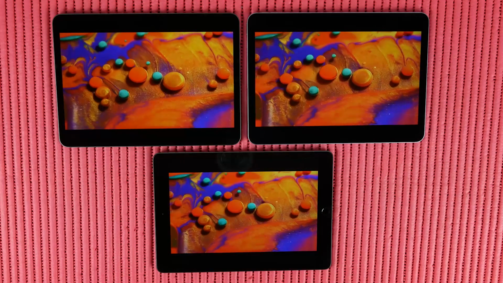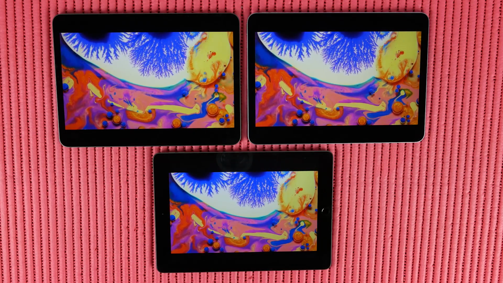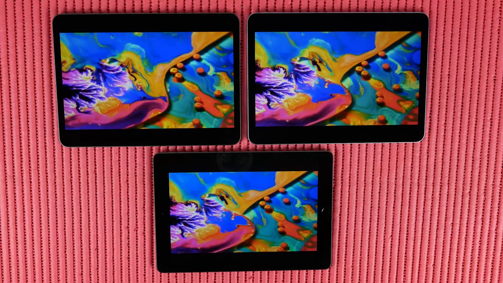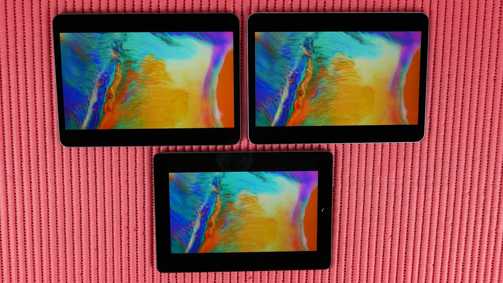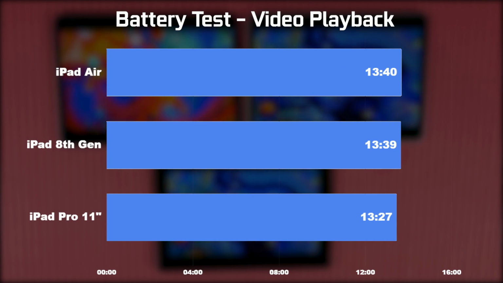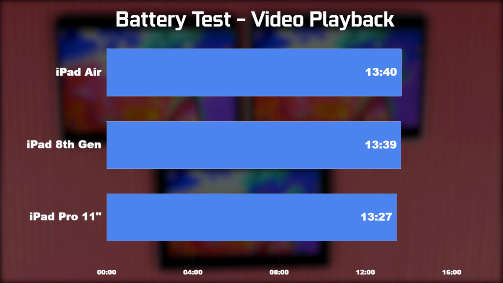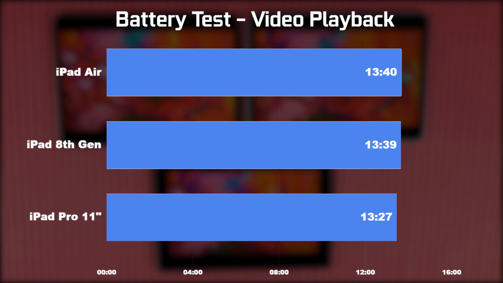Now, we do always like to do a video playback test to just get a baseline feel of what the battery performance is going to be like, and it'll give you a more realistic interpretation of what it might be like if you're going to go on a long journey in airplane mode and just watch a whole bunch of movies that you've downloaded through Netflix or whatever on your iPad. And in terms of the runtime itself, based on those parameters, all three devices go over 13 hours of video playback with slight discrepancies. Basically on the Air, we get the slightly longer runtime of 13 hours 40 minutes versus 13 hours 39 minutes on the standard generation iPad and 13 hours 27 minutes on the iPad Pro.